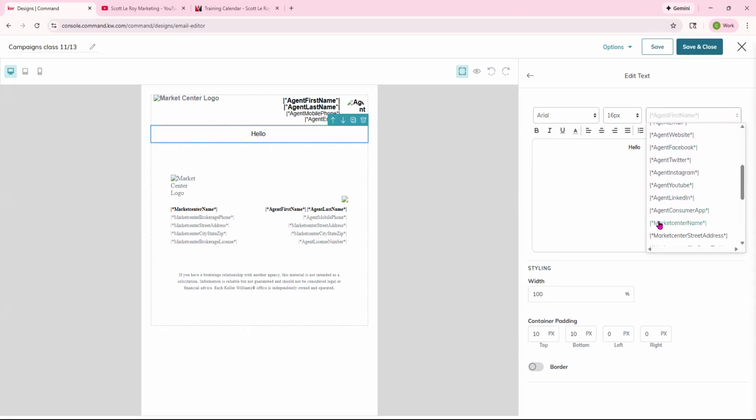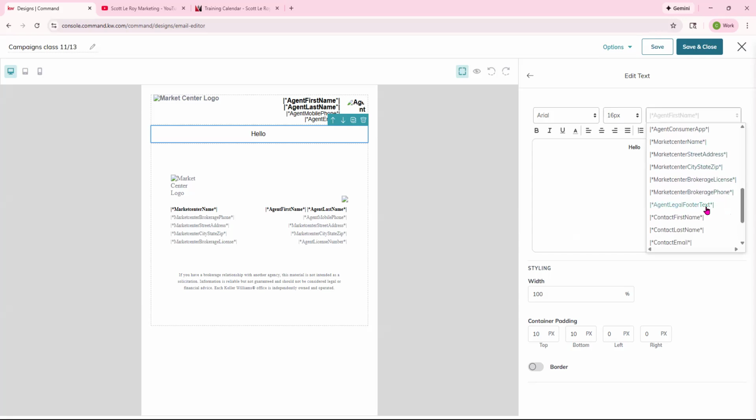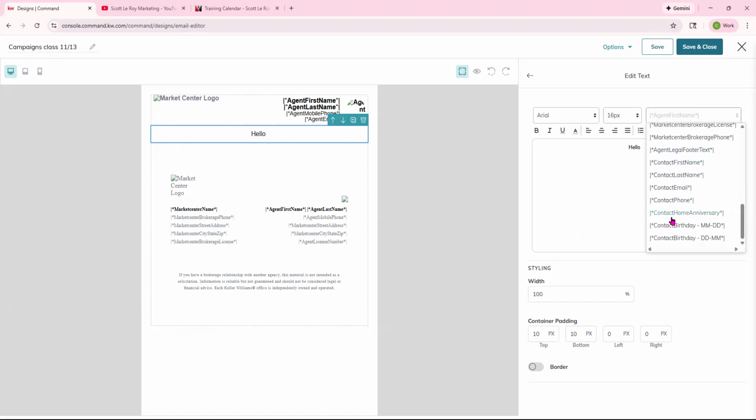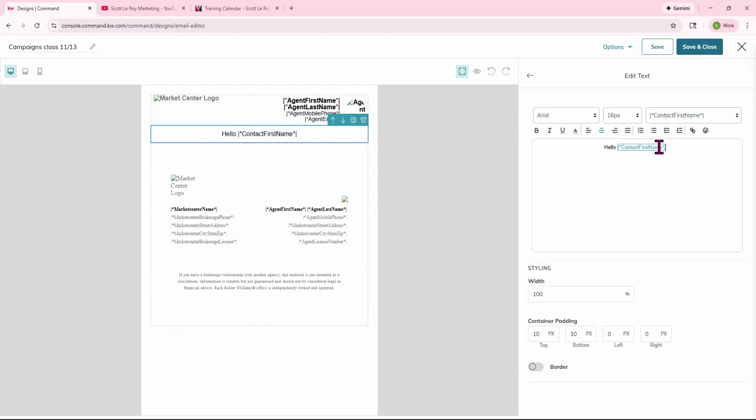Moving down under agent, you're also going to find some market center ones. Below that, you have your legal footer. Again, if you're in an office that requires that, you can pull that in. And then lastly, you have some contact ones, okay? So first name, last name, email, phone number, anniversary, and birthday. It will pull that specific information directly from the contact's contact card when it emails them. So if we want to do hello Susie, hello Johnny, whatever the name may be, it will plug that name in for us.